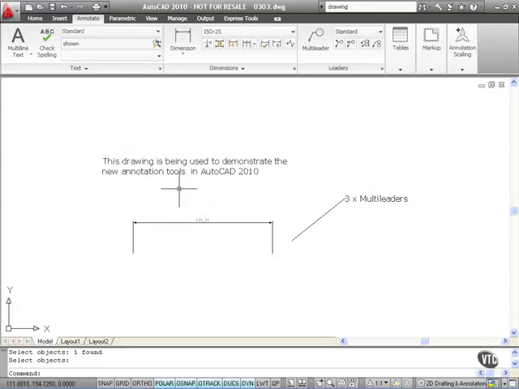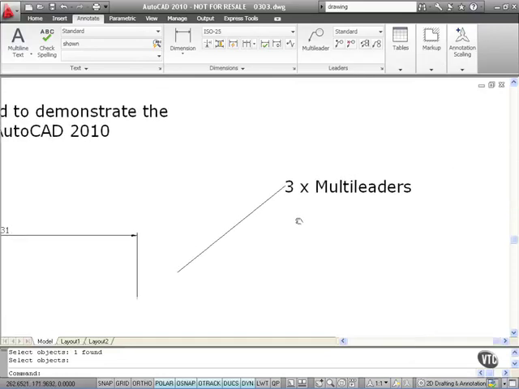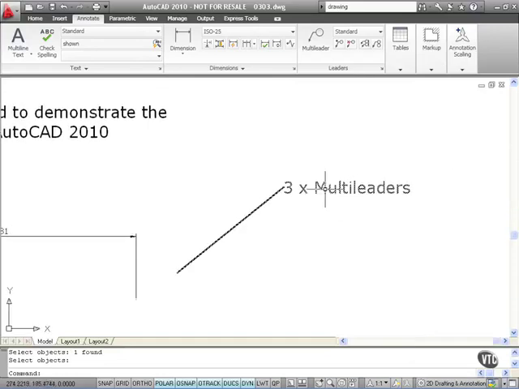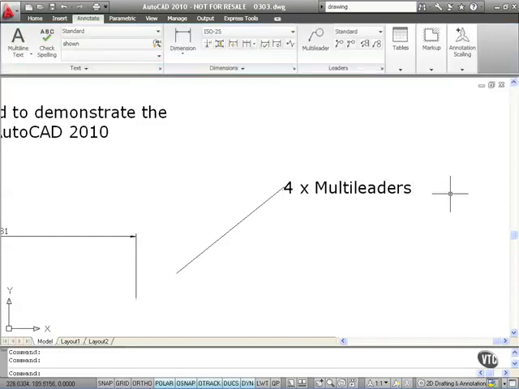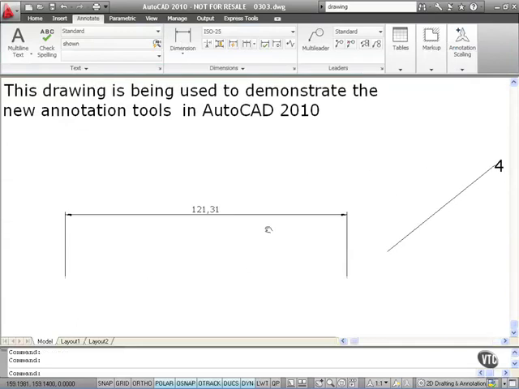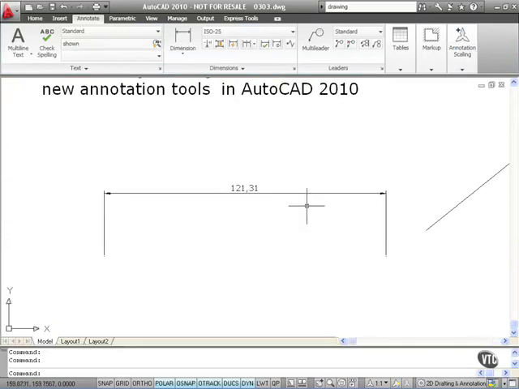Now, talking about multi-line text, your multi-leaders now are very, very much easier to edit. Let's zoom in a tad there. There we are. I can double click on the text on a multi-leader now and edit it using the text editor. It's just multi-line text now. So it's nice and easy. I delete that, put a 4 in there maybe, and I click on close, close the text editor. It's that easy now.